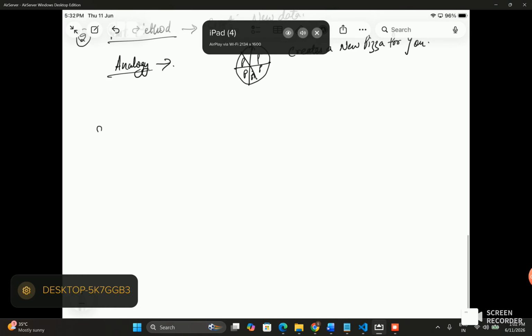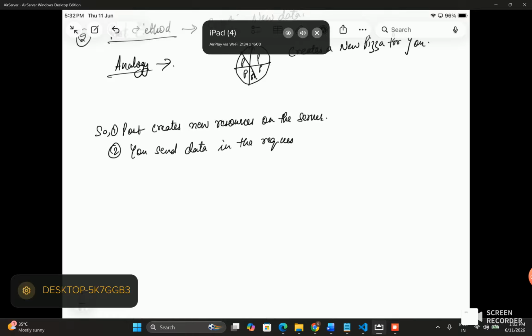So POST creates new resources on the server. Second, you send data in the request body, not in the URL.